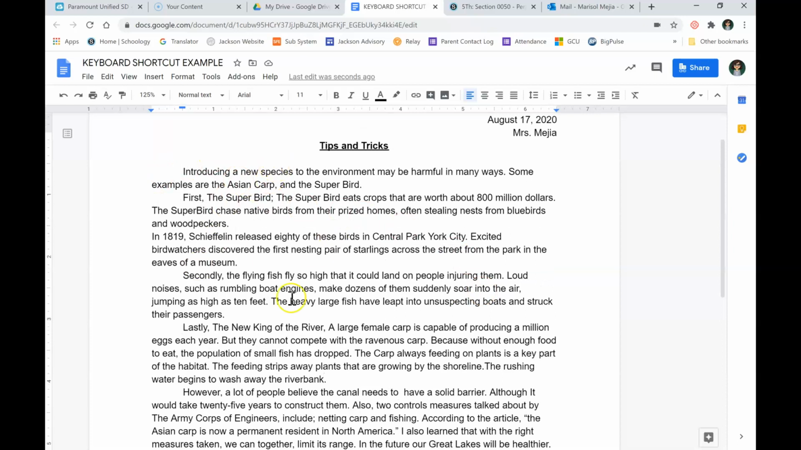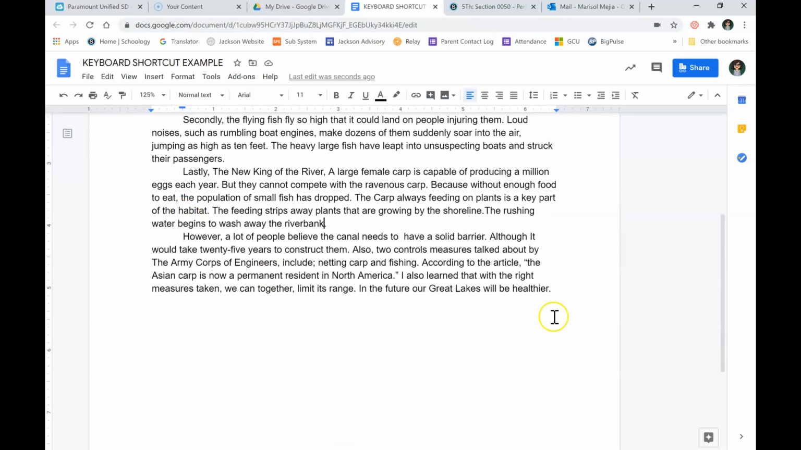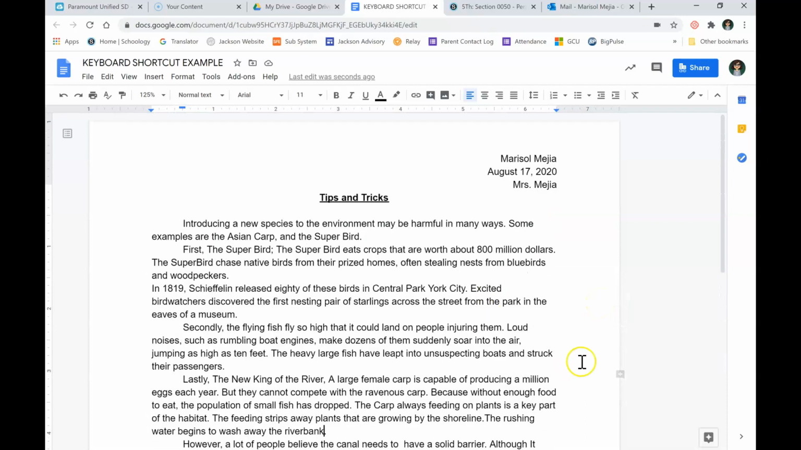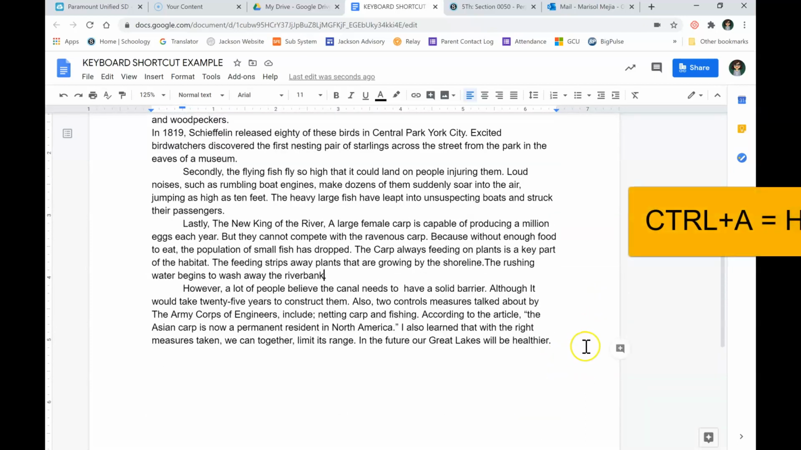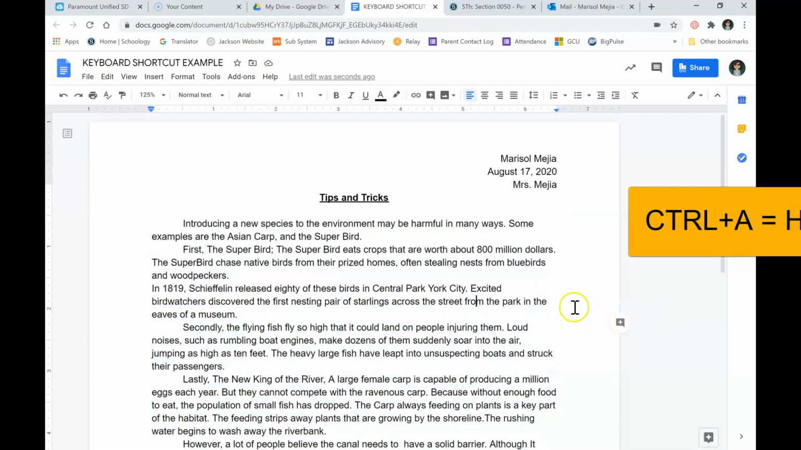We need to have this double spaced, meaning there should be more than one space between each line. I don't go and hit enter a whole bunch of times, that takes too long. The easiest way to do this is by highlighting everything all at once. And how do I highlight? Well, I can click and drag up. That's not too hard. But it's even easier if you hit Control and the letter A at the same time.